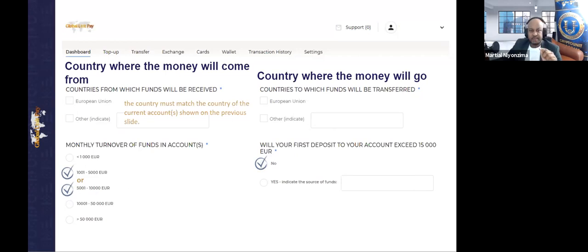So here, country from which funds will be received, okay? Now, you can pick both. You don't have to pick only one option. If you're in Europe, you can tick Europe. And again, if you're in multiple places, if you have different bank accounts in different countries, as for the previous slide, you can tick European Union and others. You can see there is a box, specify the countries. Write the countries in these boxes here, okay? And they need to match the previous slide. The countries you put here have to match the previous slide, the one at the top, okay?